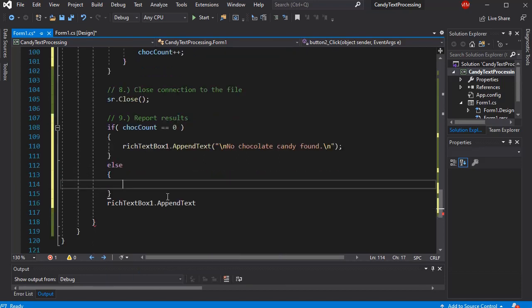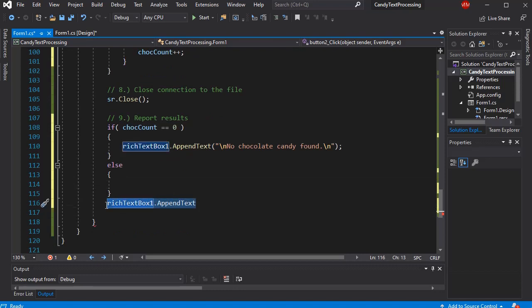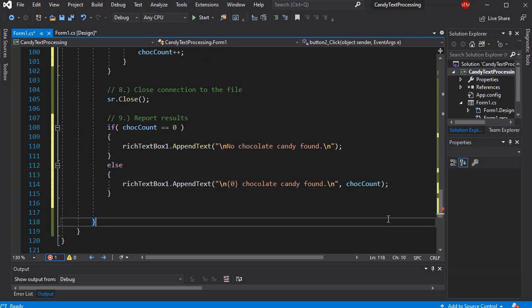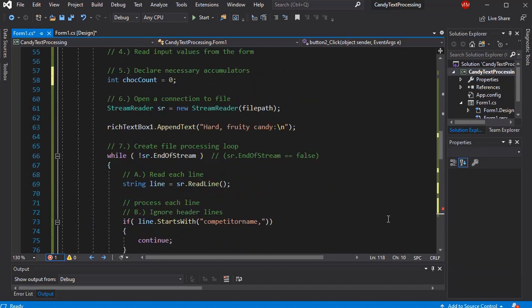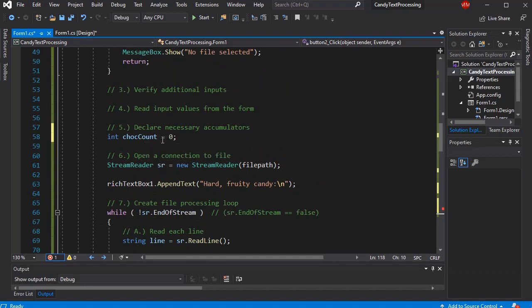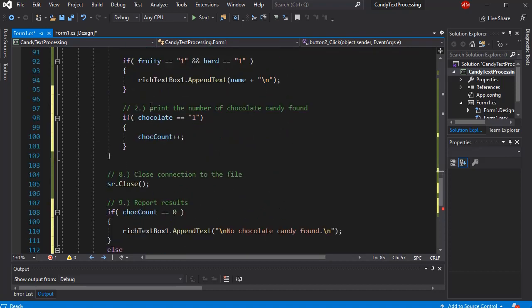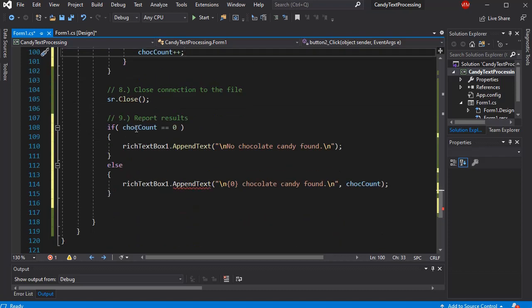If that chocolate count is not 0, then hopefully it is greater than 0. So we'll say otherwise I'm going to output this many chocolate candy found. And let's insert our chocolate count. So reporting the results. So summarize. Created an accumulator before the loop for our counter. Extracted the value we wanted to count from the line. If that value that we extracted is 1, increment our counter. After the loop, print the results.